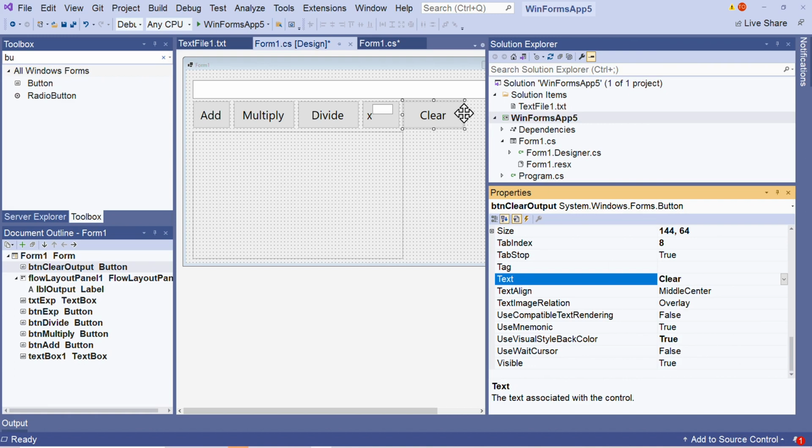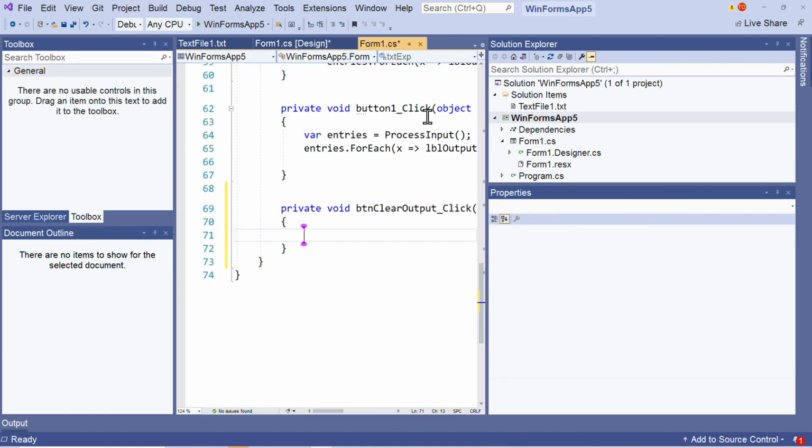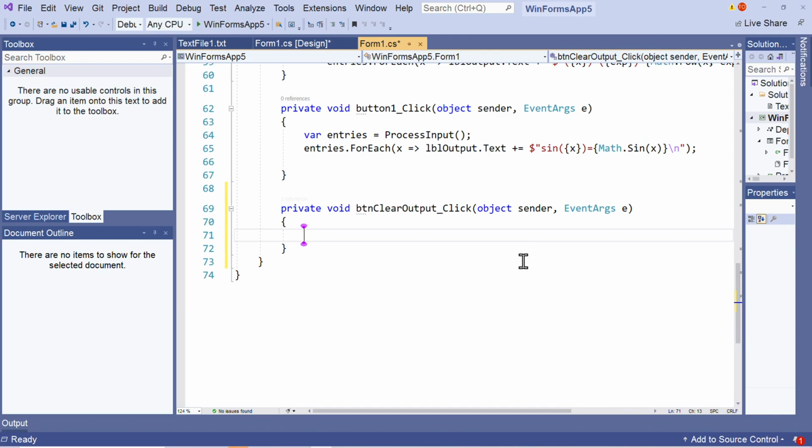Specifically, clear the output. If you like, you could refine the text a little bit, make it a bit smaller so it fits better. That's good. And then double click on that button. And the only thing we really have to do is just clear the output. So we'll type lblOutput.Text, and to clear it, just assign to it the following. That's it. You have a set of double quotes and not even a space between them. That will just clear out the text.